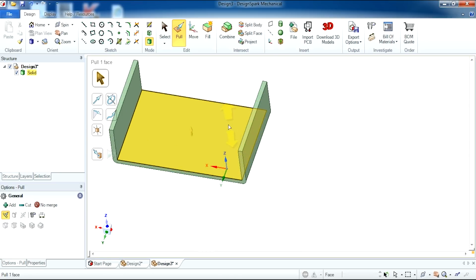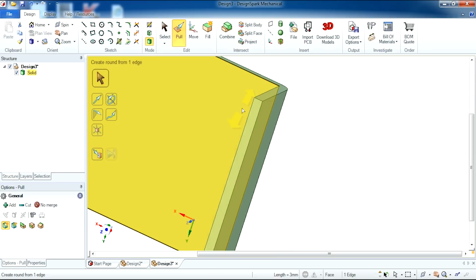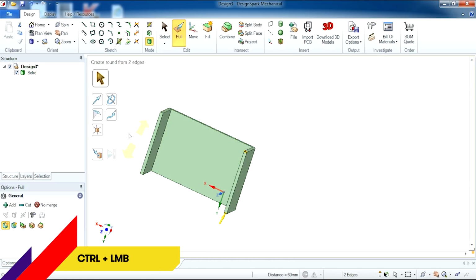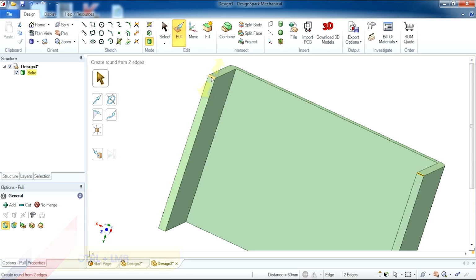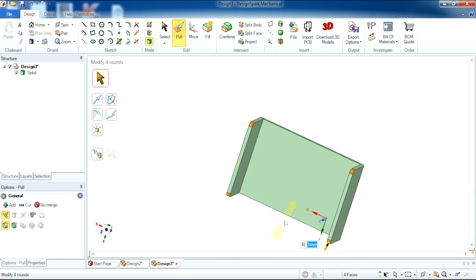The top of our enclosure has 4 edges. I'm going to select one and then hold Control on my keyboard and select the second. Still holding Control, select the third and fourth edge. This enables you to round all of the edges all at once. So by clicking and dragging, hitting my spacebar, I'm going to enter 3 again, and as you will see, all 4 edges have been rounded.